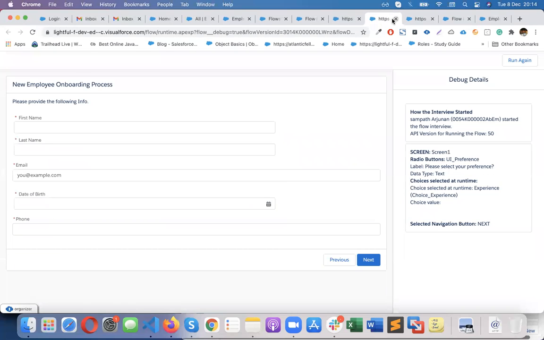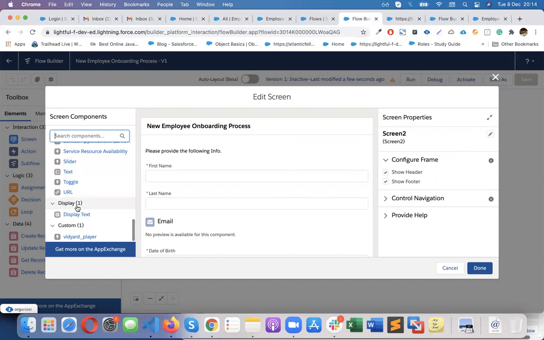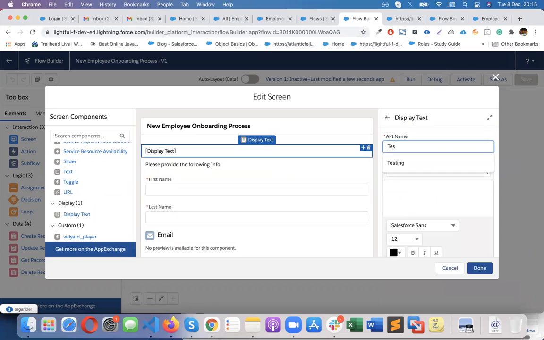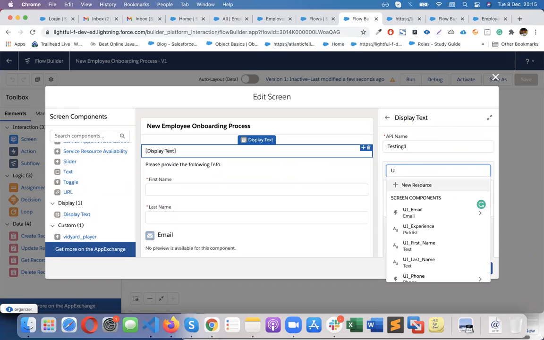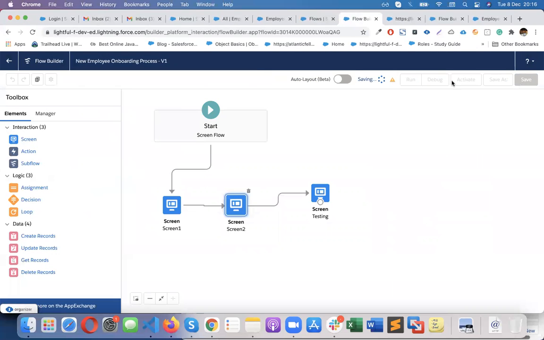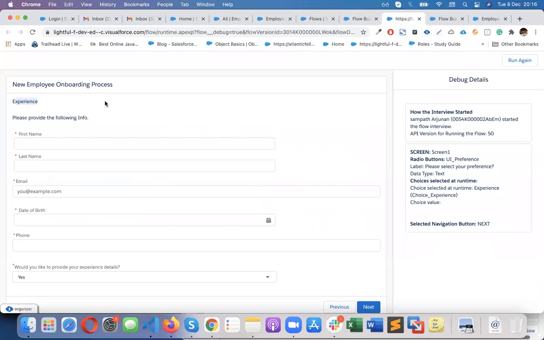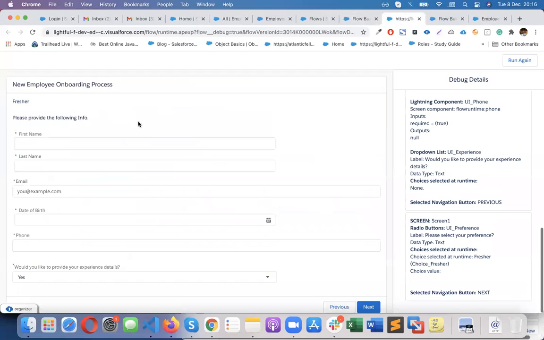The only option is, give me a minute. What value is coming here? I will put a display text at the top, just testing, to show the UI preference. Then we come to know what value we are selecting. Yeah, it's coming Experience. If I select Preference, Freshers is coming. Okay, now the value is coming properly.